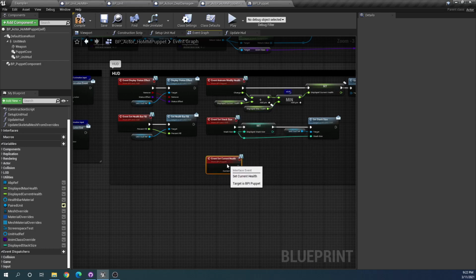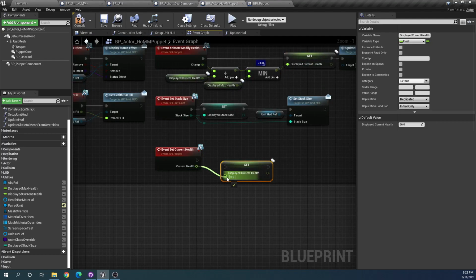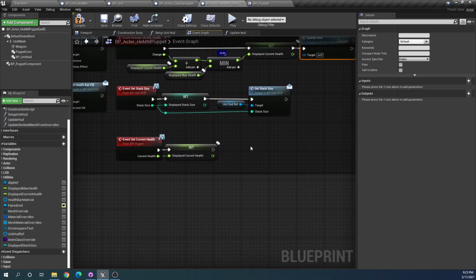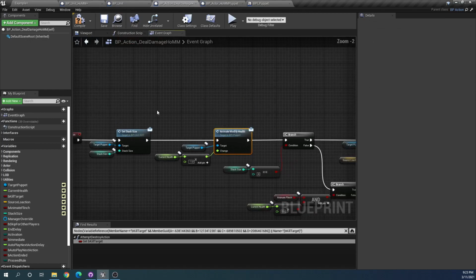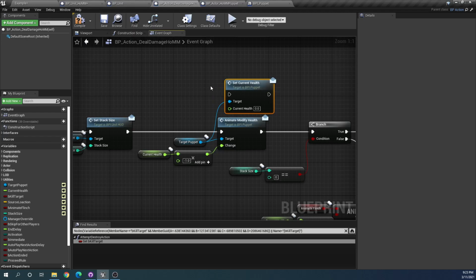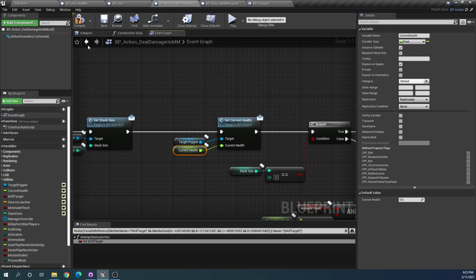And then in our puppet we'll have a new one with set current health. There it is, which we use then to set our displayed current health, and then updating the HUD. Great, then we can use that in our action instead. So then set current health, we set that to our current health input, there and there. And that should be pretty good.